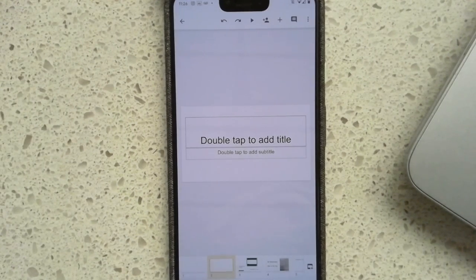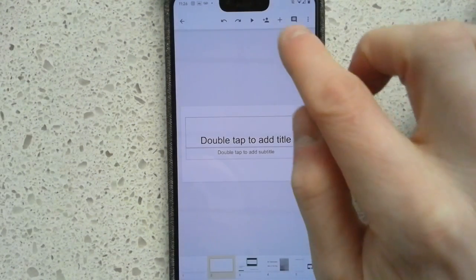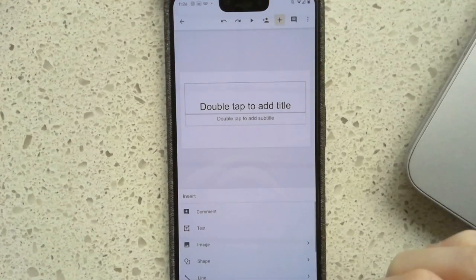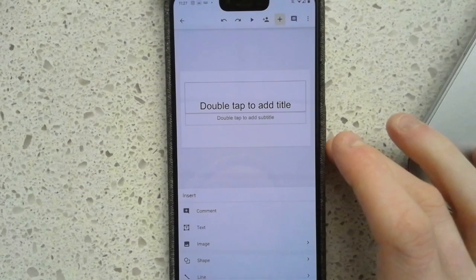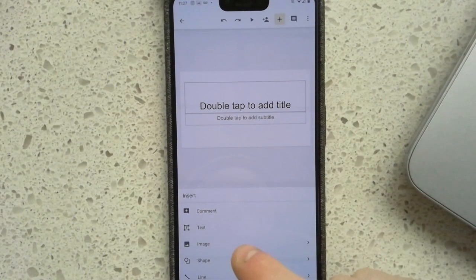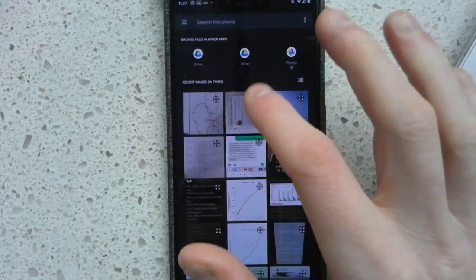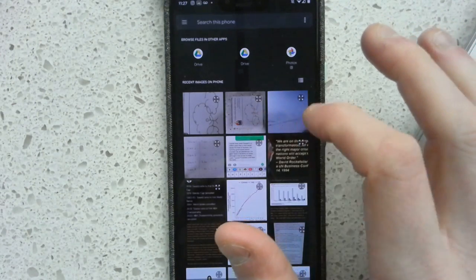Next thing we need to do is input an image. So there's a little plus sign here. It's going to give you some options. Do you want to input a comment, text, image? We need an image today. I have mine in my photos, which is right here. Okay, so I could select that.